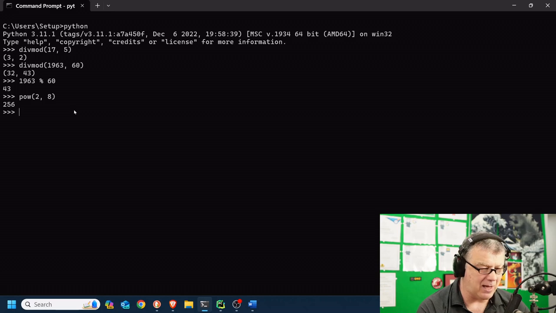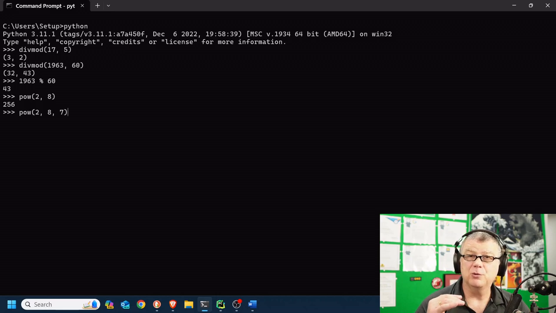But we can also throw in a modulo arithmetic in this. I can say pow 2, 8, and if I throw in one more optional number, strictly an optional number, I'll say 7. So this is going to divide 256 by 7 and give us the remainder. Because again, at this point, we're only going to be concerned with the remainder. So it's going to return the remainder of 256 divided by 7. So if I divide 256 by 7, I get a remainder of 4.